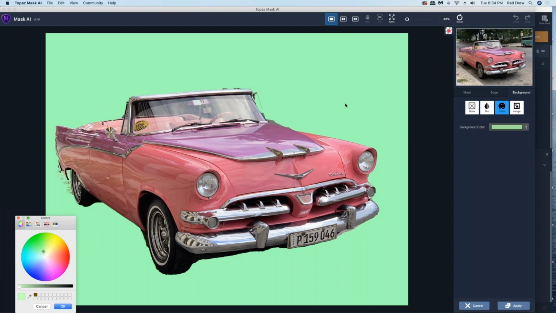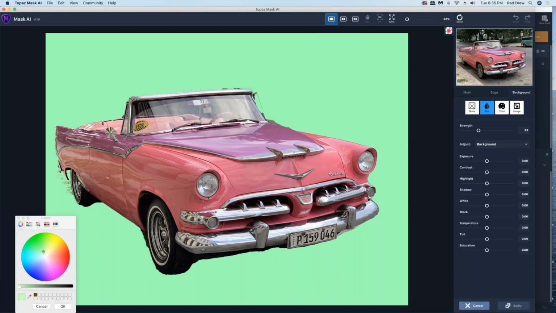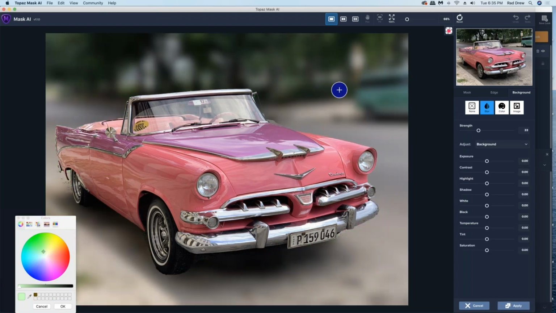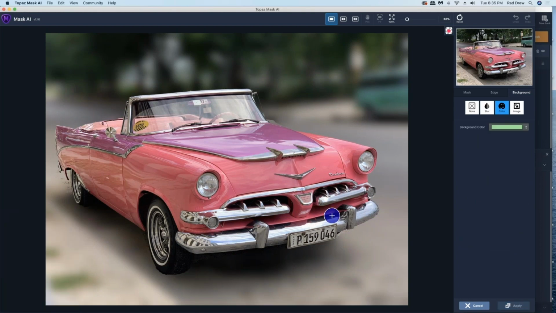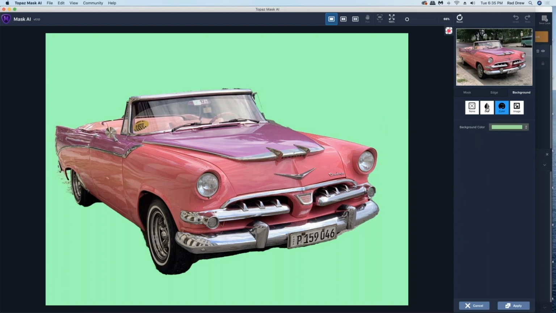So what I'm going to do now is show you the other thing that I like to do, which is go to blur. And when I go to blur, it's leaving the background in. Let me get this panel out of the way. It's leaving the, whoops, go to blur.